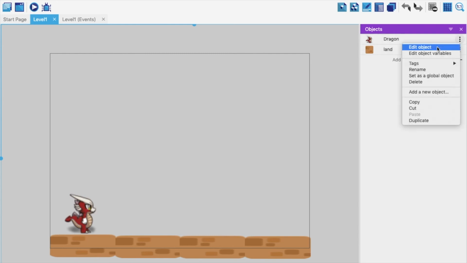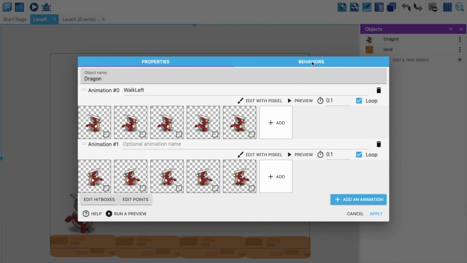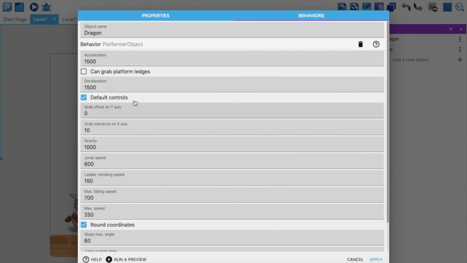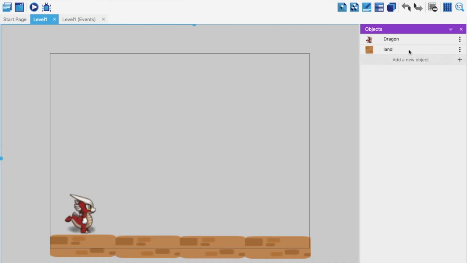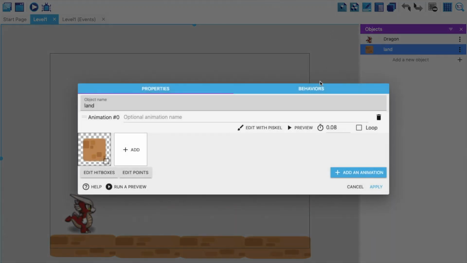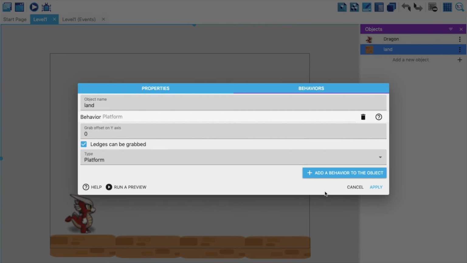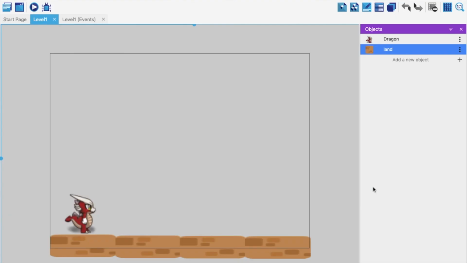Along with this, I also showed you how to change the behavior of the object, and how the platformer behavior comes with gravity, jump speed, and everything, and how they play a very important role while creating more realistic sprites for your game. We also saw another type of behavior, the platform behavior, and how the platform is essential if you have platformer objects, otherwise they will not be able to hold the object. I showed you in my previous video a few scenarios where the dragon simply fell down.